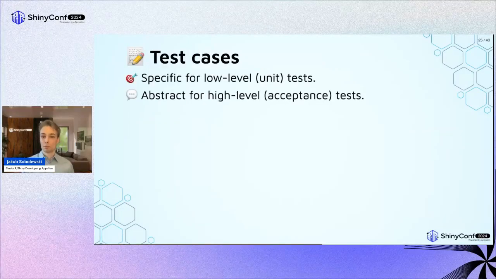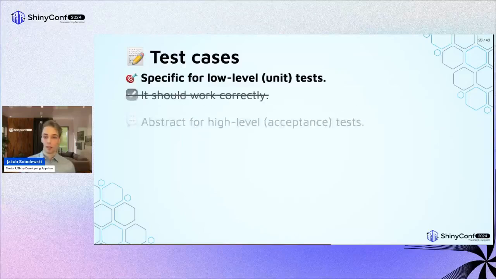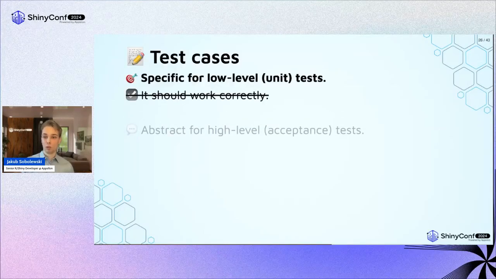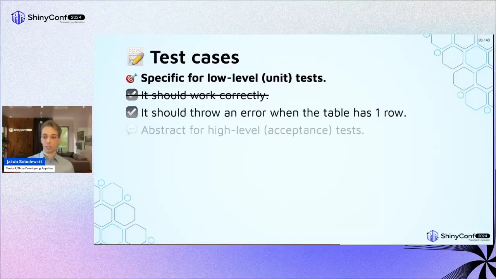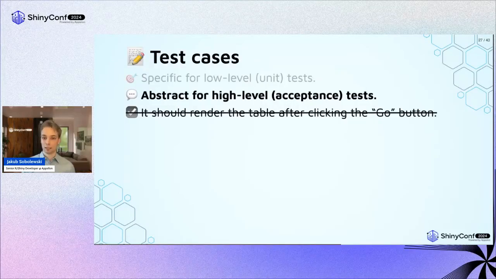So let's see some tips on writing test cases. They should be specific for low-level tests when we have very specific input and output. We should be specific for tests of business logic and for edge cases. So instead of saying something should work correctly, we should say, for example, that it should throw an error when the table has one row. For higher level tests, such as tests of Shiny modules, it's better to make them more abstract so that they will be true, even if the implementation details change.